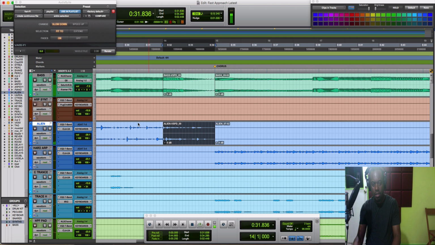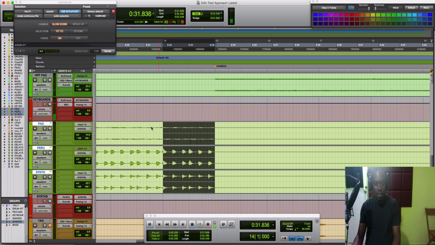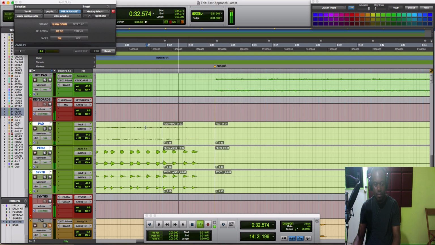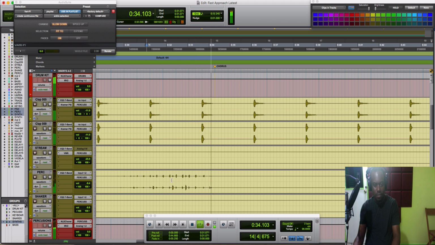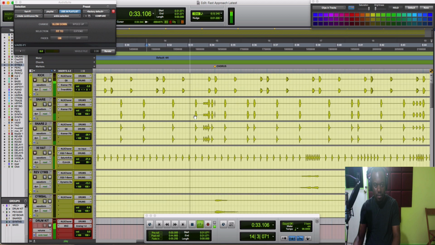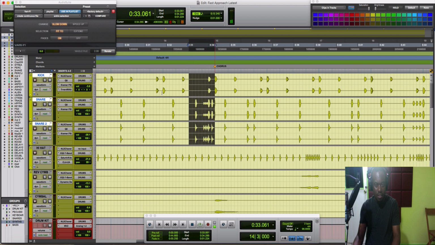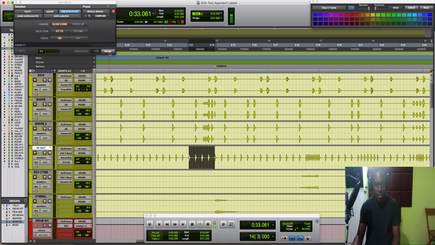Let's try some more of this. Let's try the stab and see what effect we can get. Let's try this percussion here, see if we can lag it a bit as well, and let's try the drums. Definitely. No, let's try the hi-hats.